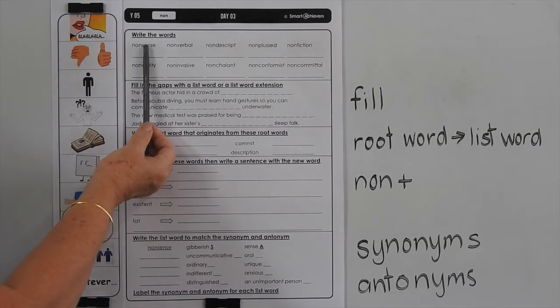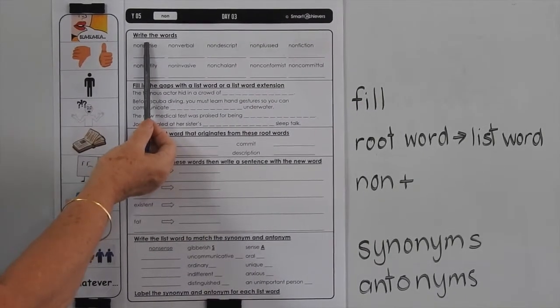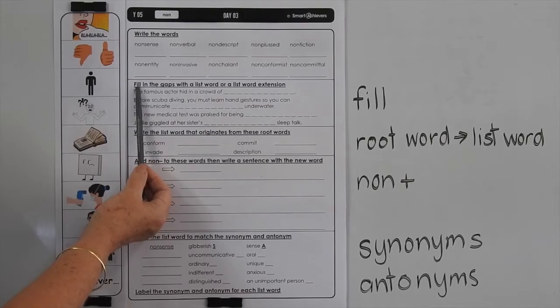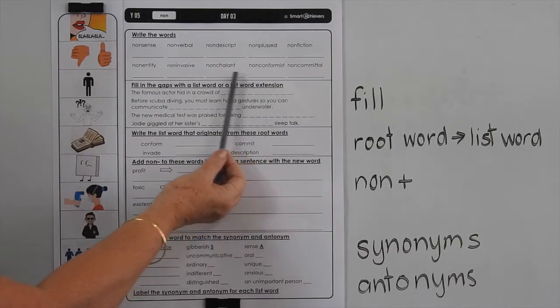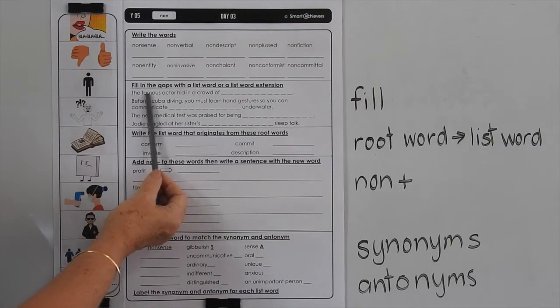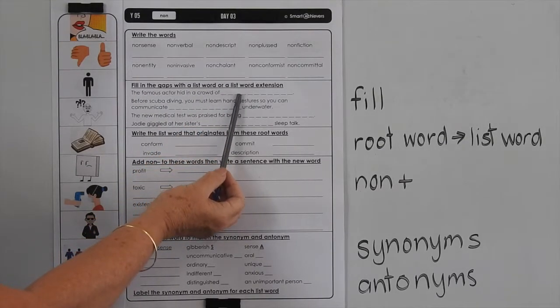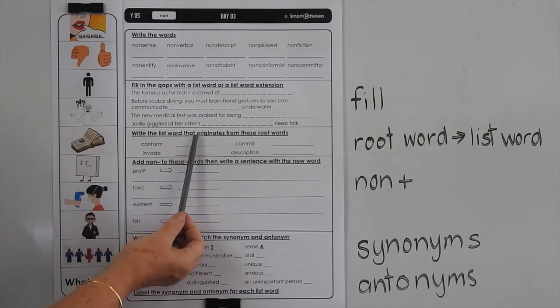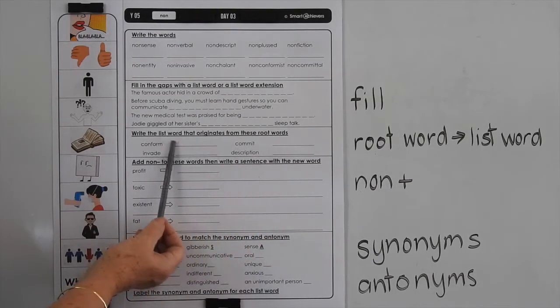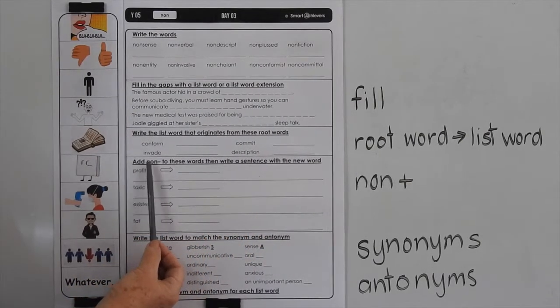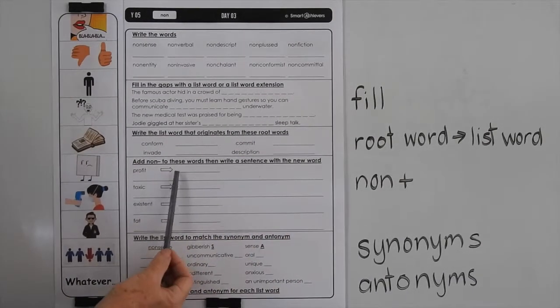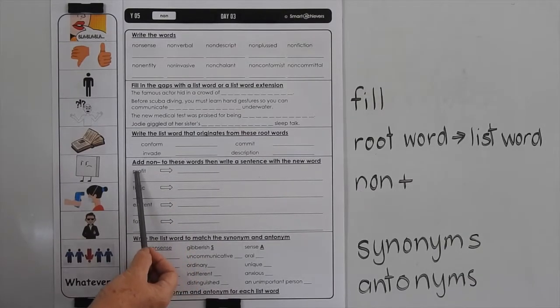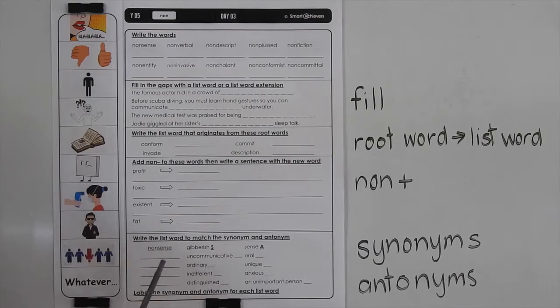At the top here you need to read the word, cover it, write it and check to make sure you spelt them correctly. Then here you're going to fill in the gaps with a list word or a list word extension. So read the sentence and work out which word best fits each gap. Write the list word that originates from these root words, nice and easy for you. Then add non to these words, then write a sentence with the new word. So you're going to have to work out what these words mean with the prefix non before each of them.